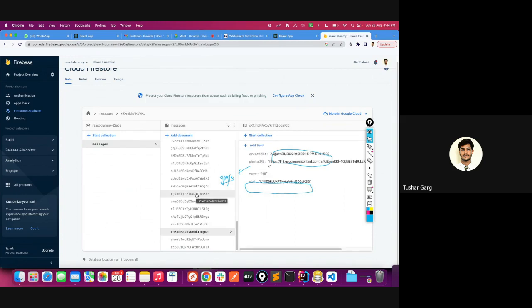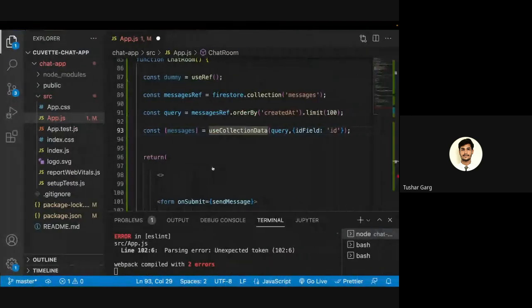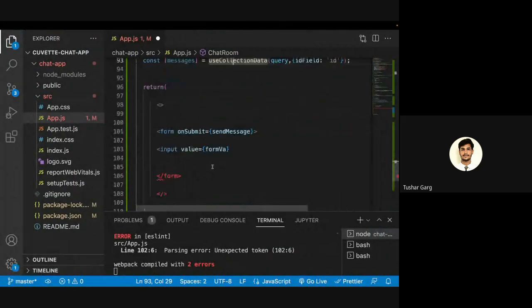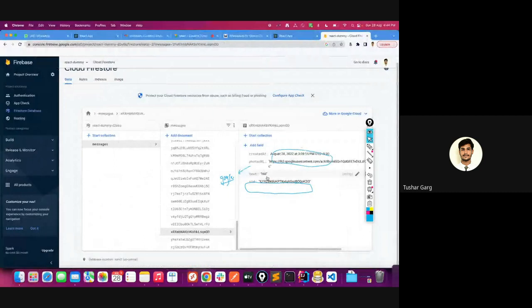ठीक है ना? So these are the messages. अब मुझे ये message को save करना है. I need to save these messages. So when I'm saving these messages, I need only this information, the text, okay. So I need to store this information in this database.